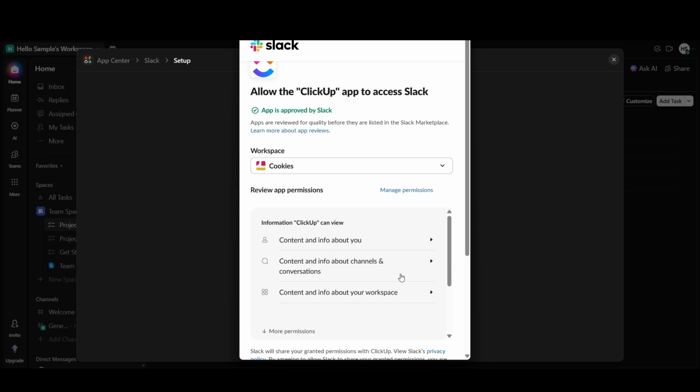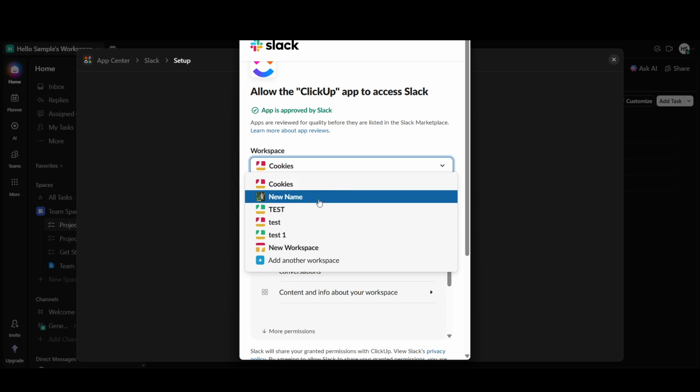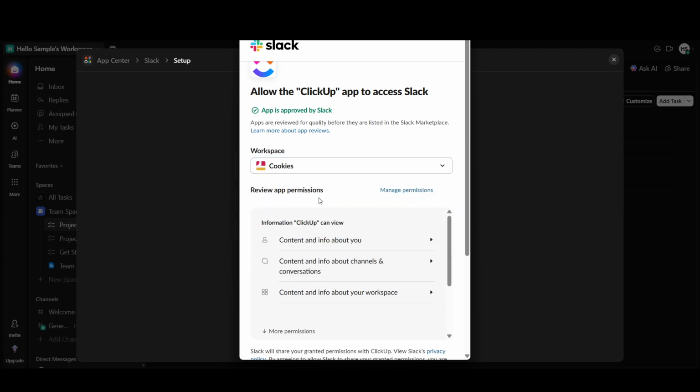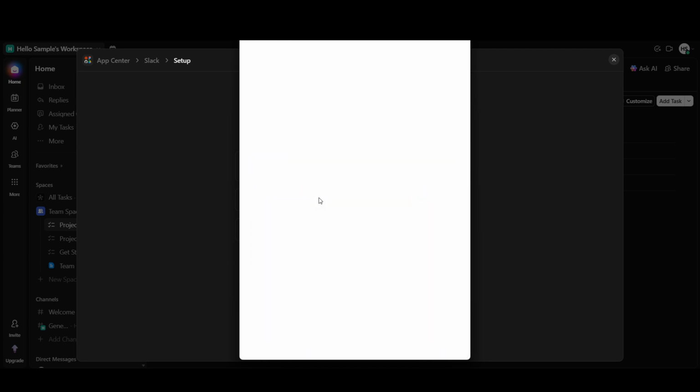On the Slack authorization page, first make sure you're connecting the correct Slack workspace. If you're in multiple workspaces, use the workspace switcher near the top of the page to choose the one you want to link with ClickUp. If you don't see the right one, switch to it before proceeding.